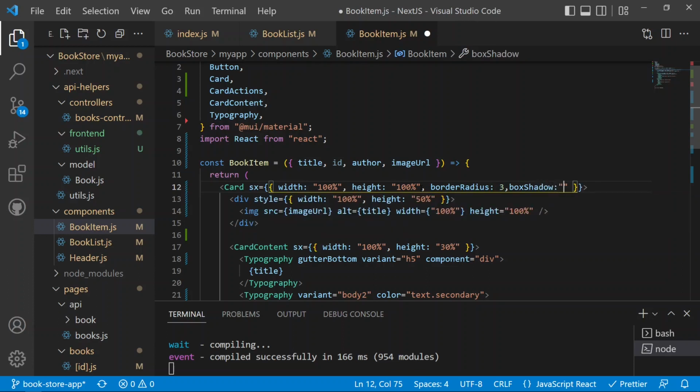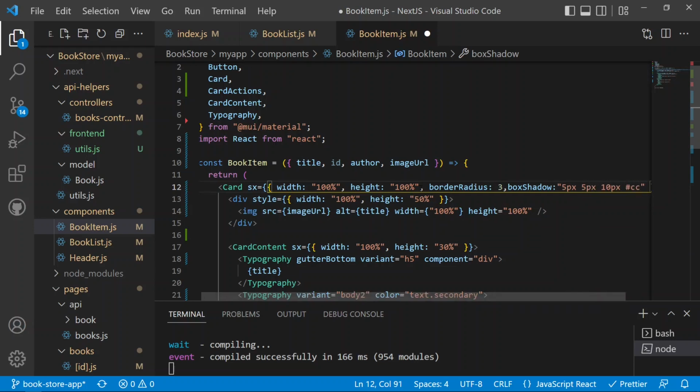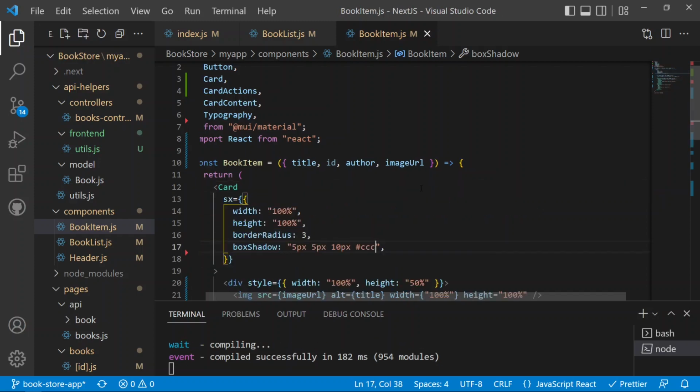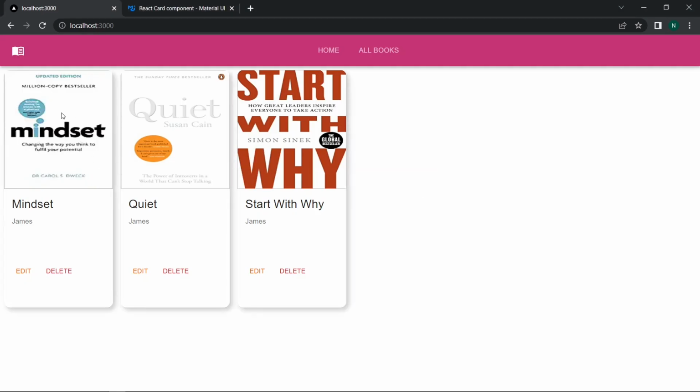So the box shadow will contain this string, which will contain 5 pixels vertically and 5 pixels horizontally, and 10 pixels of blur, and the color would be #CCC. It is like a little gray color. If we now just save, you can see we got the styling, and we also got the box shadow.